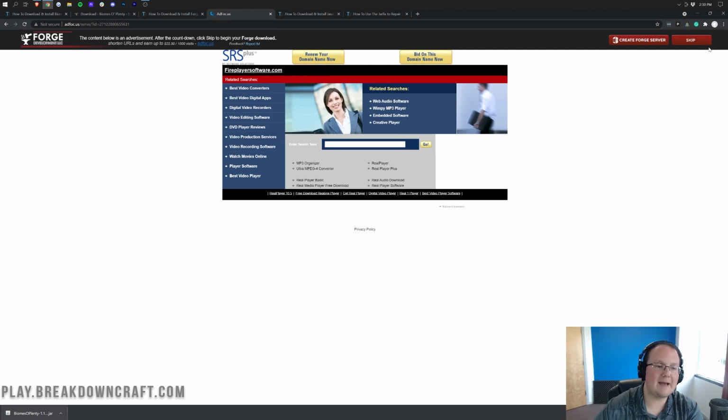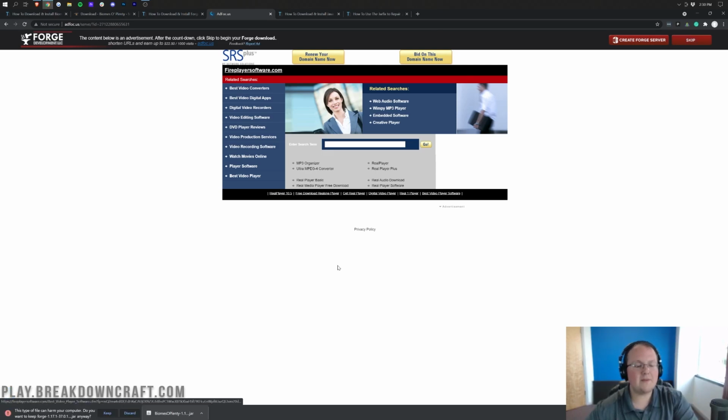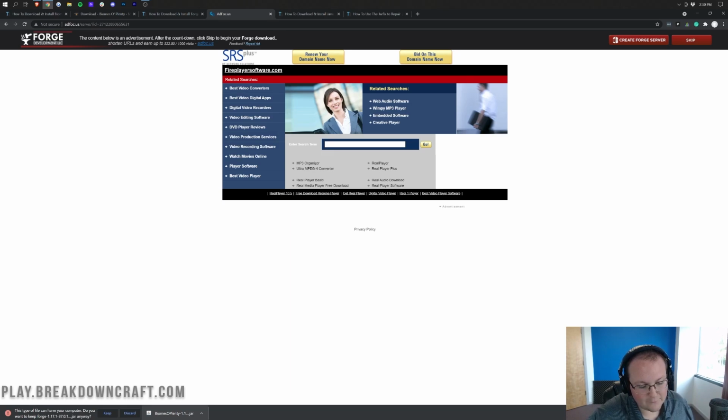Might be a different ad or something like that, but it'll say Forge in the top left, and then go ahead and click the red skip button in the top right. When you do that, in the bottom left on Google Chrome, Forge 1.17.1 will begin downloading. You can see it says Forge 1.17.1 there, so we are safe to keep the file.